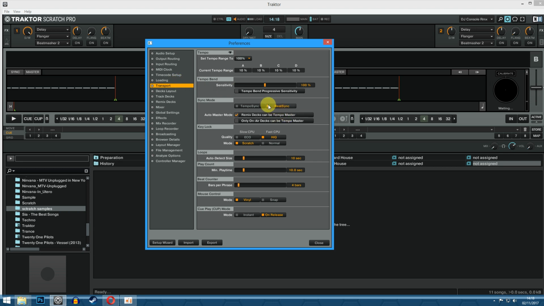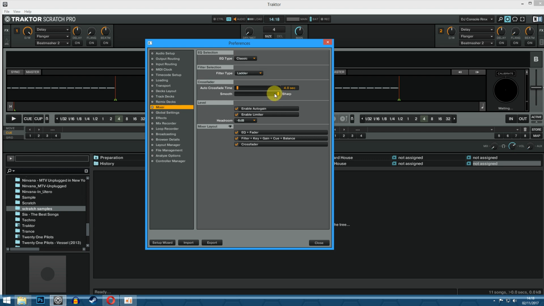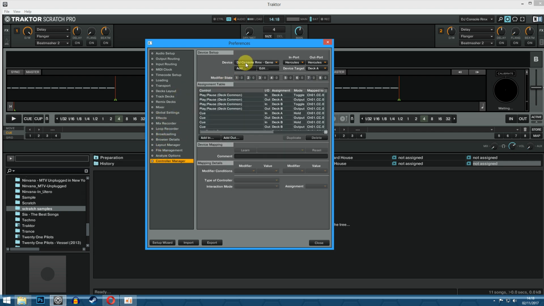In transport, make sure beat sync is selected. And quality, I've got mine on HIQ. Mixer, I've set to sharp, which is a lot better for scratching. And controller manager, this is for the effects, make sure that's selected. DJ RMX console, and the input and output are Hercules. Exit that and we should be up and running.